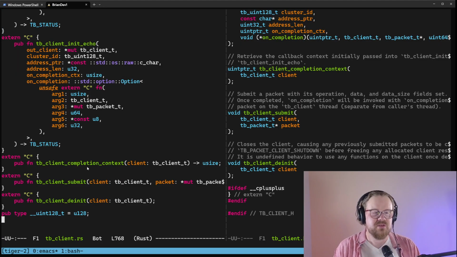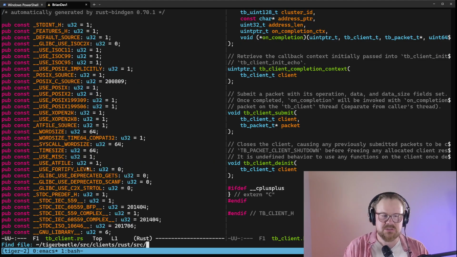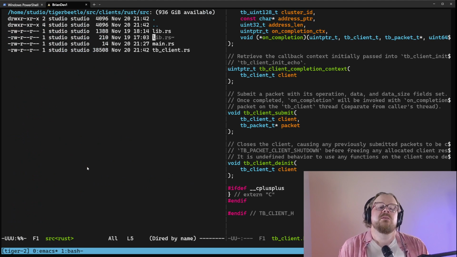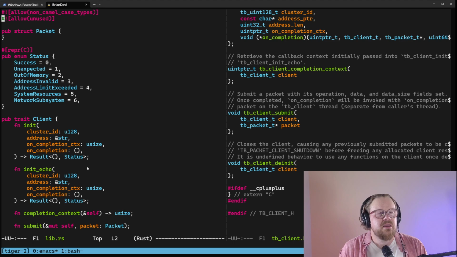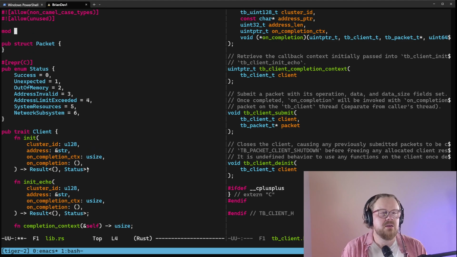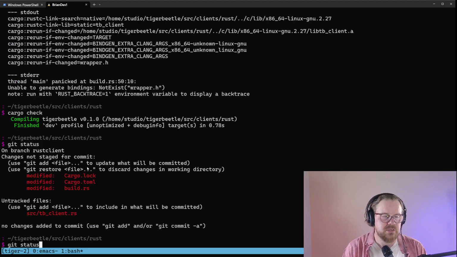Interesting, though. We've emitted the source code, but we're not using this source code. Don't let me forget that. So here we have to say, call that a module, and link it into our Rust code, our Rust crate. Mod tb client should do it. We'll type check that.